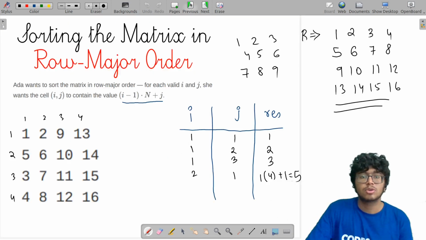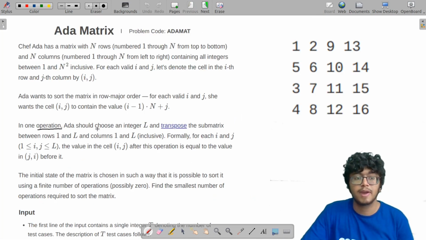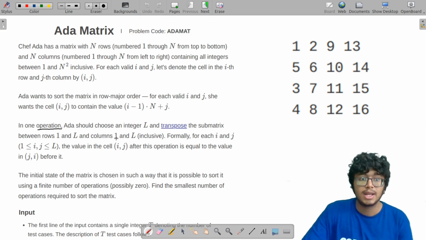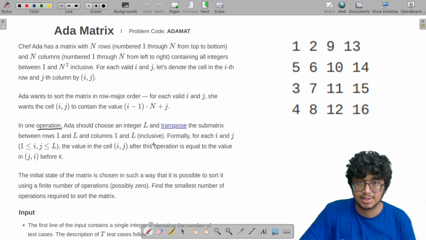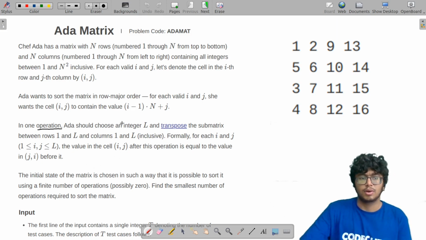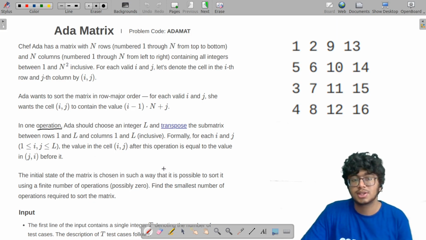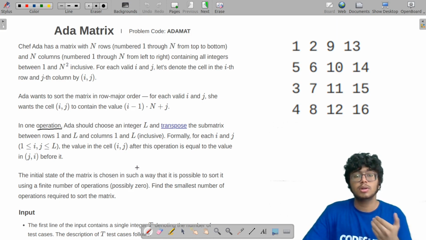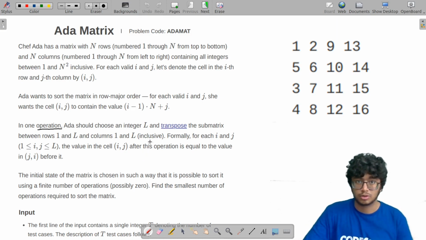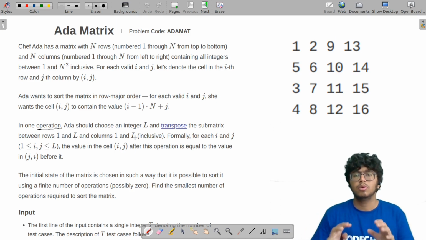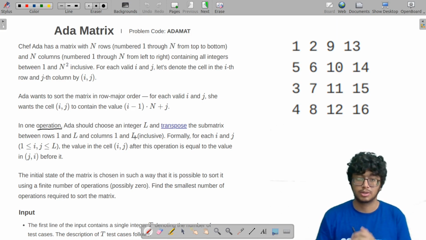Okay, so let's come back to our question. In our question, we have to perform operations, and in an operation, we need to choose an integer L and transpose this submatrix. Let's continue now. The initial state of the matrix is chosen in such a way that it is possible to sort it using a finite number of operations. So basically, we need to sort this input matrix. We need to find the smallest number of operations required to sort it. So overview: we have a matrix, we need to sort it by performing some operations, and we need to calculate the minimum number of operations required.